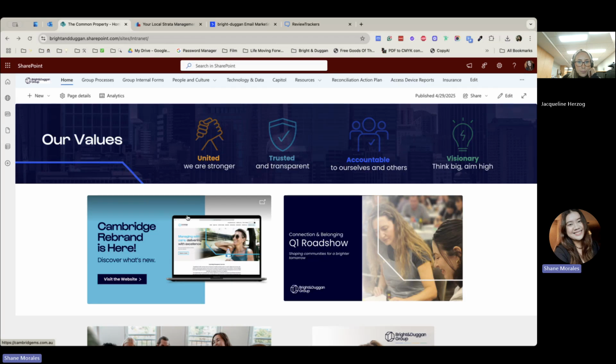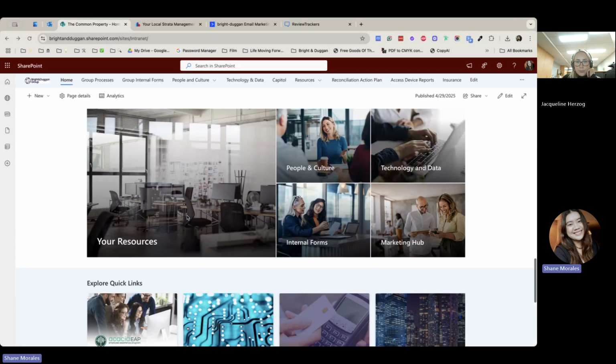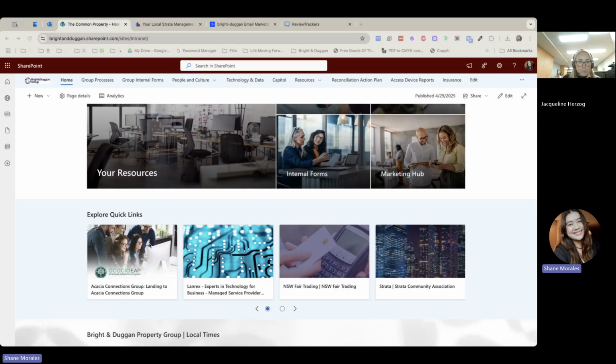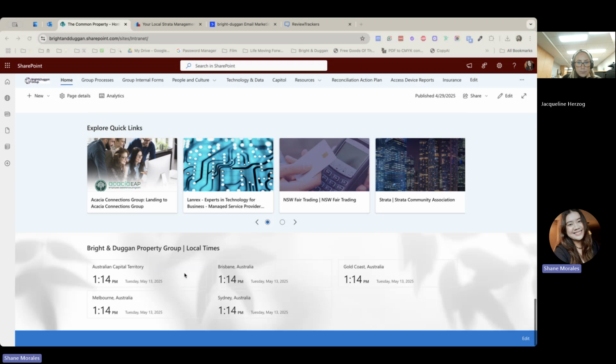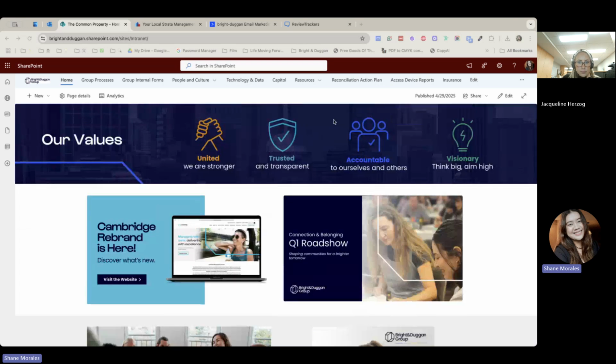Just like what I showed you with Alessia and Anthony before. These tiles, this resources section, are just hyperlinked to those tabs above. Yeah, quick links and the local times widget. So that's pretty much it for the landing page.